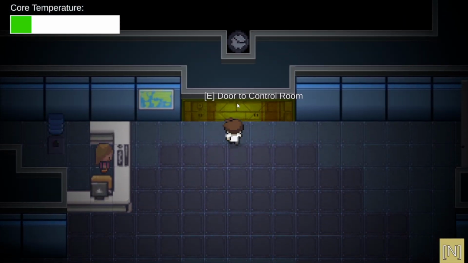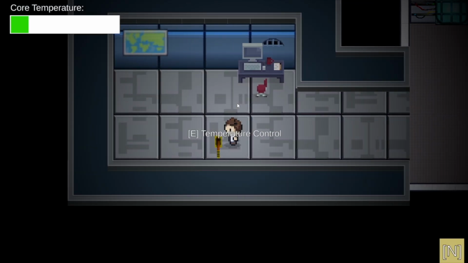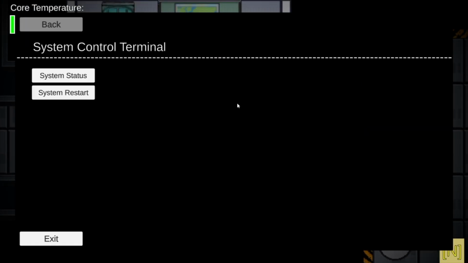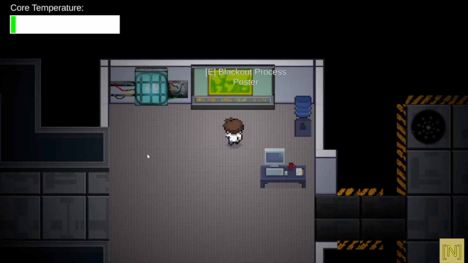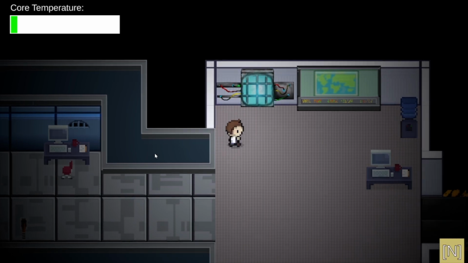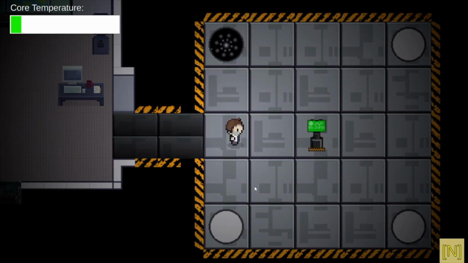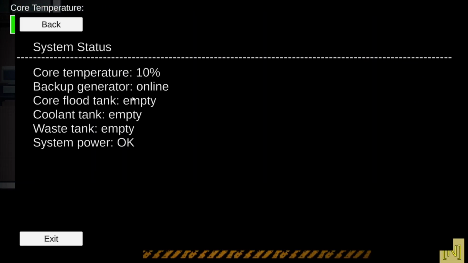Yeah. Which I might be able to do up here. Let me just go and pump the lever a few times. Okay, so I can go. Is it this one? Let me turn it on. System status. It's online. Oh, it's on by the looks of it. Can't really do much with that. So what was this one? This was the reactor interface. Flood reactor core. System status. But this is empty. Coolant tank is empty.